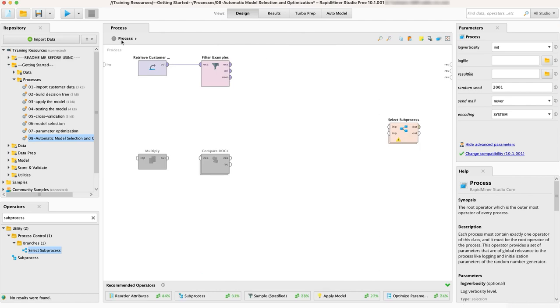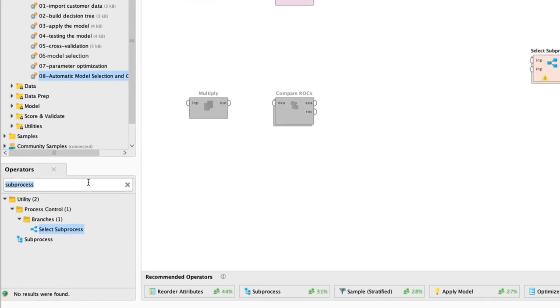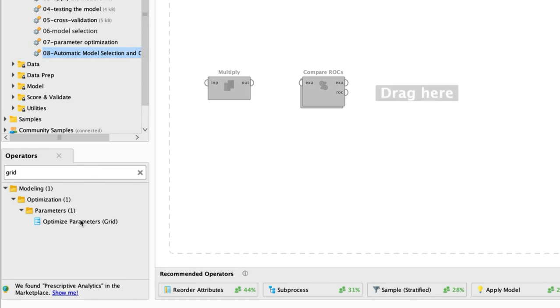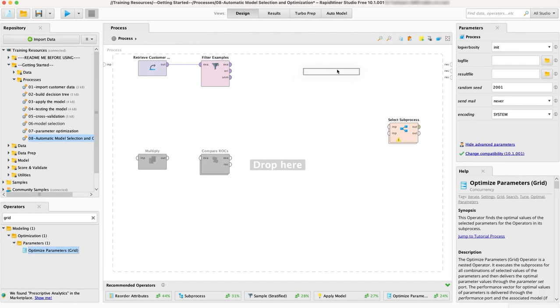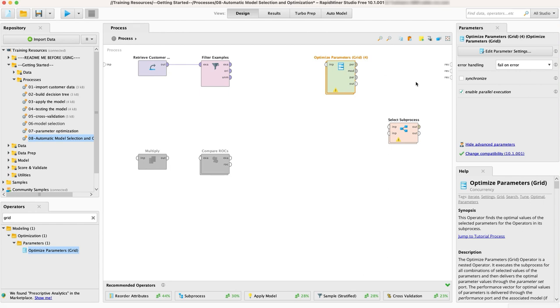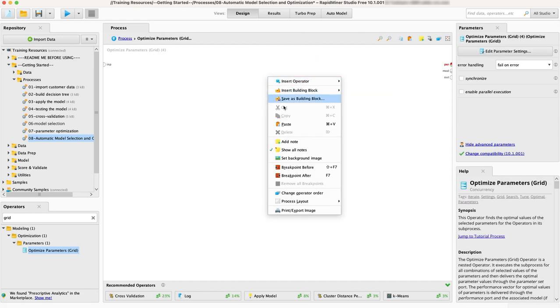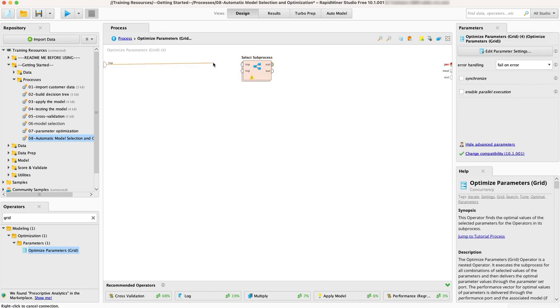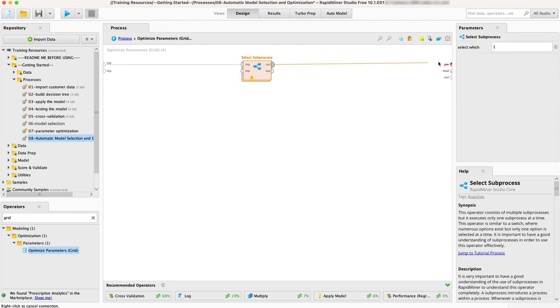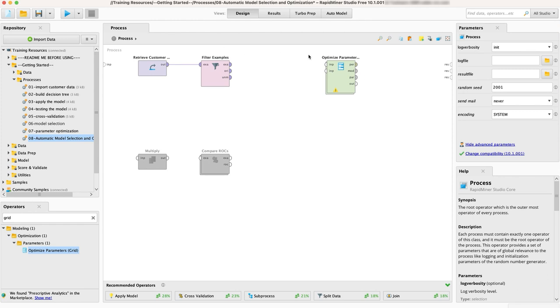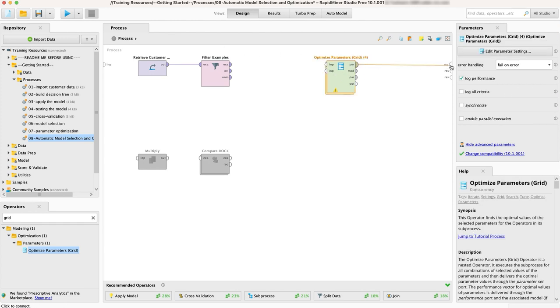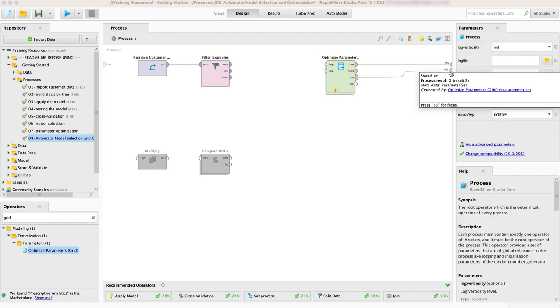And now we can embed this nicely into another grid optimization operator, which will then return the highest achieved performance of either of the embedded parameter optimizations. To make sure we are not only getting the performance vector, but also the info on which model was selected, we can also connect the parameters port here to the results.